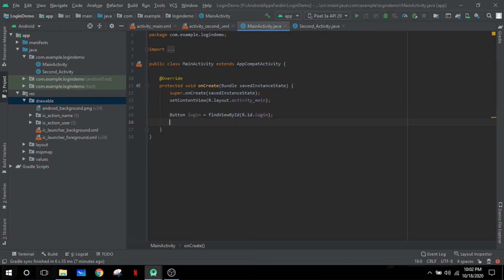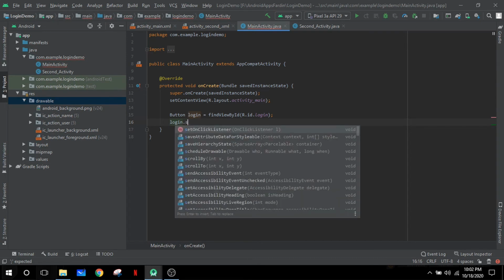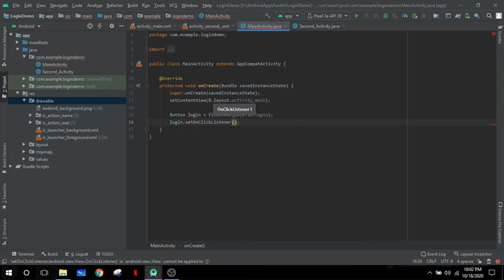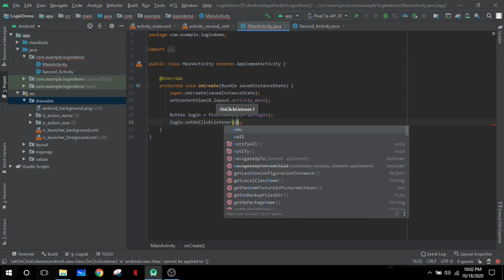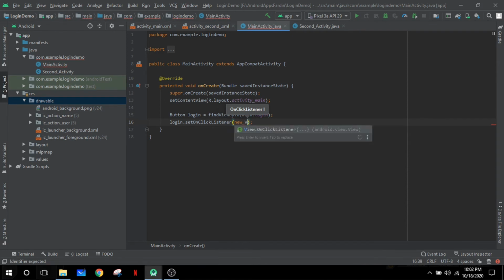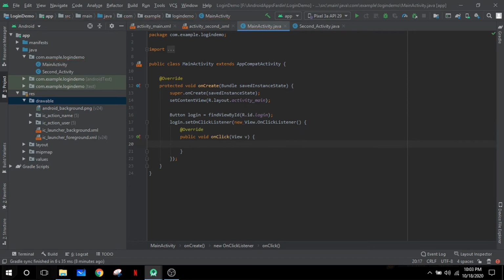Now I will add an OnClickListener to my button. Why do I add this OnClickListener to my button? If my button is being clicked, then this OnClickListener method will be activated. So let me use login dot setOnClickListener. Then in this setOnClickListener, I have to create a new view. When I create a new view, it automatically comes, and if you just autocomplete it, it will give us this code.